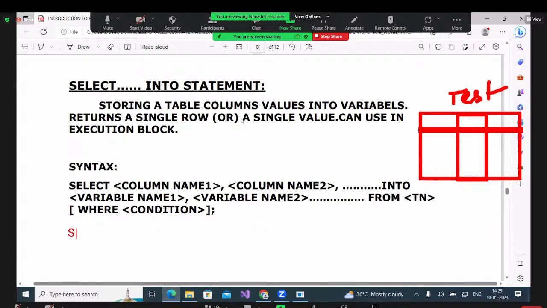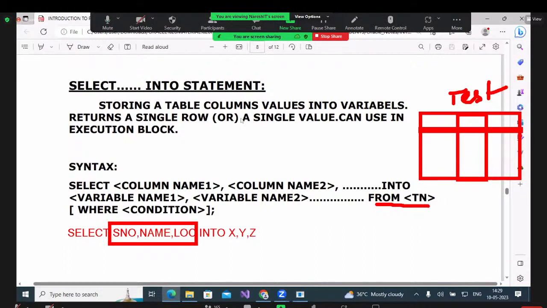After selecting, you select, say, serial number, name, and location, storing into X, comma, Y, comma, Z. Okay? Now tell me, whatever columns you are retrieving here, you are retrieving them from where? From a particular table. Now you have to write that table name. What is my table name? Test.